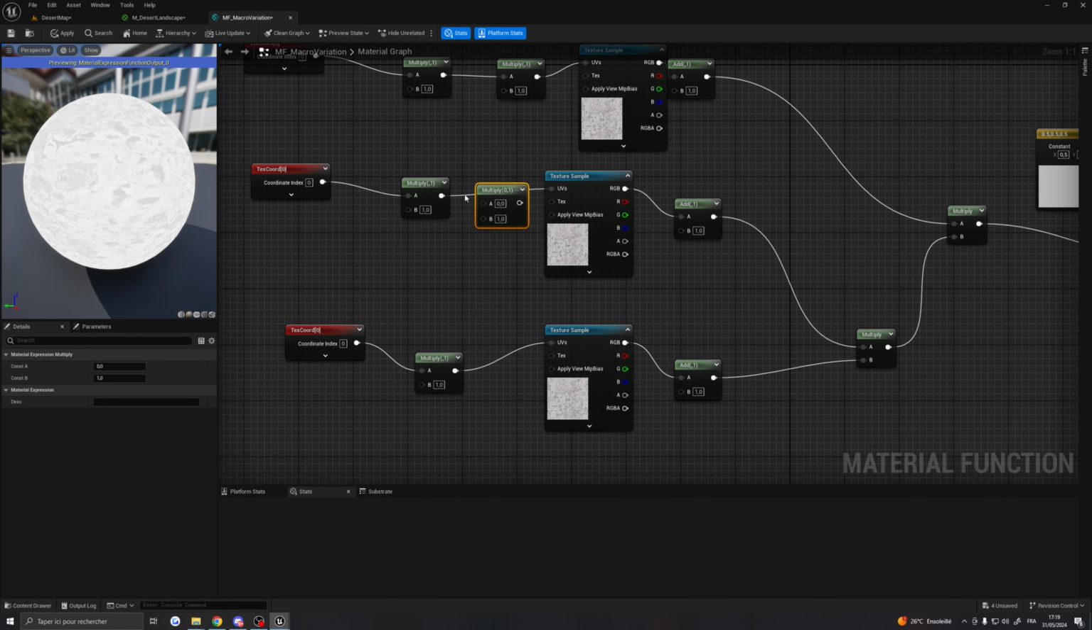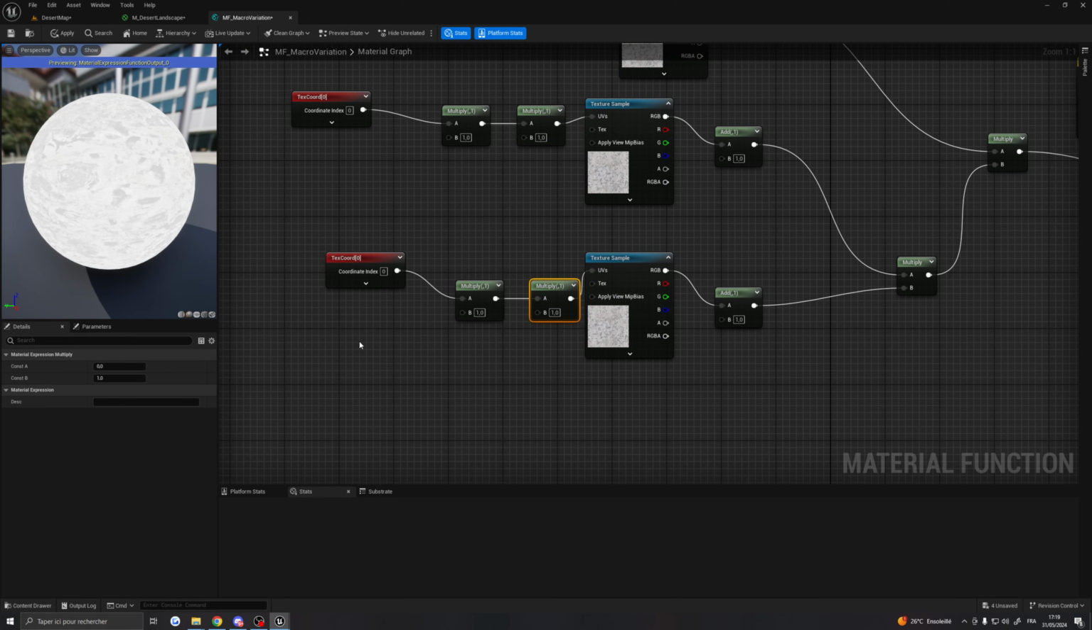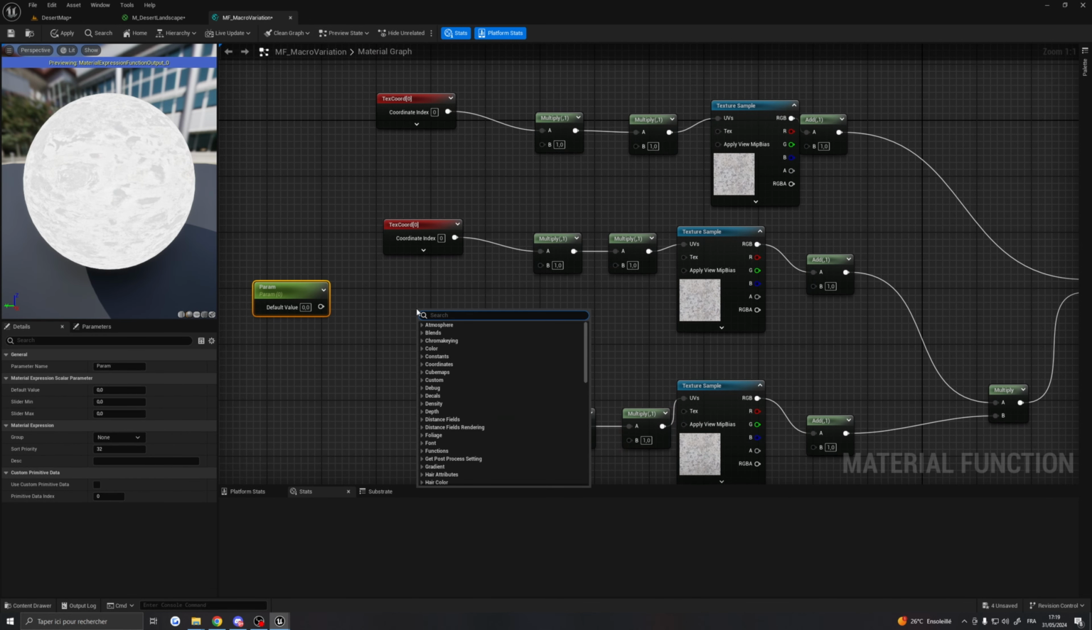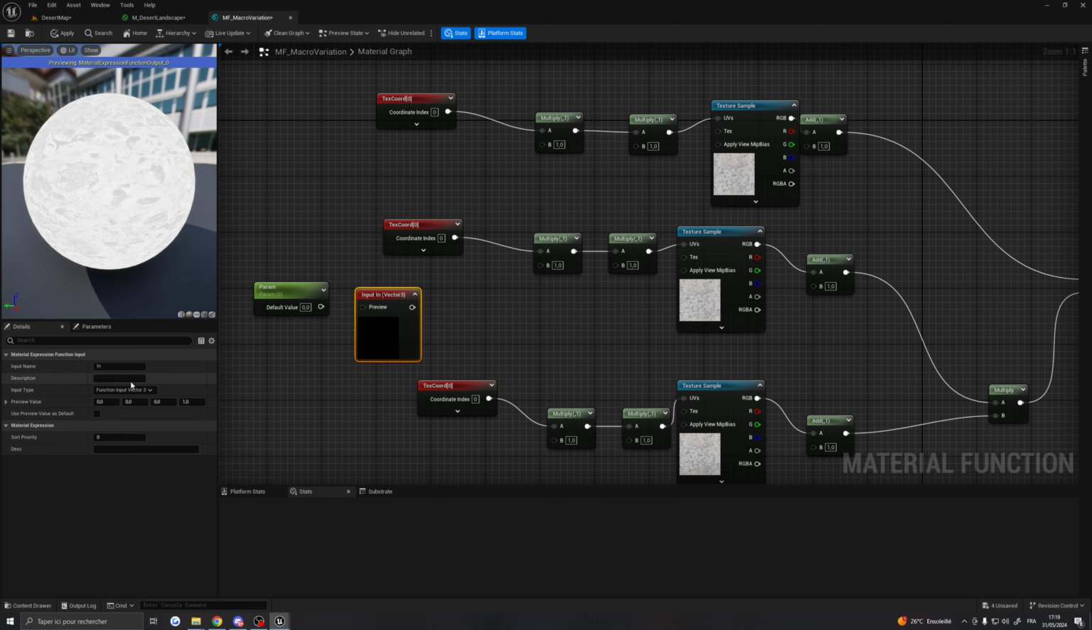So I'm just gonna bring another multiply node like this, and I'm going to create a parameter, so not an input function. Of course, you can add a function input like this. So this has to be a scalar, of course, and you can name this as you want, but I'm just going to use a parameter for this. It's more simple, but of course, feel free to use the function input.